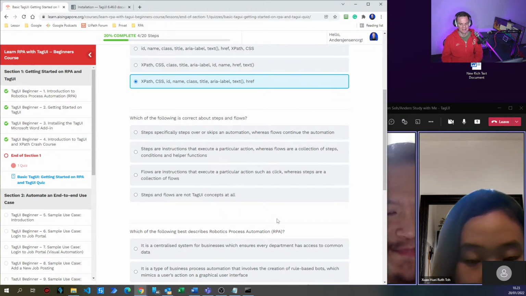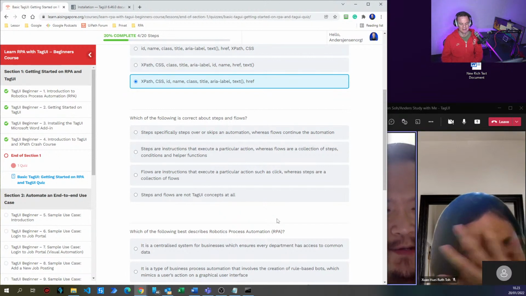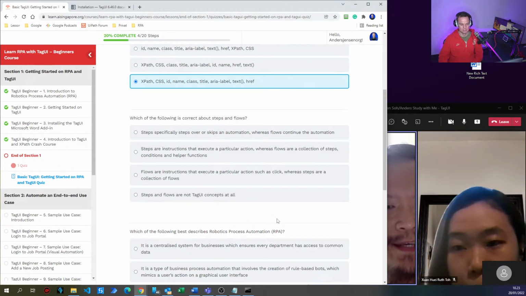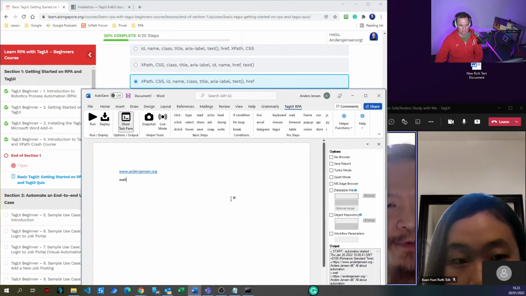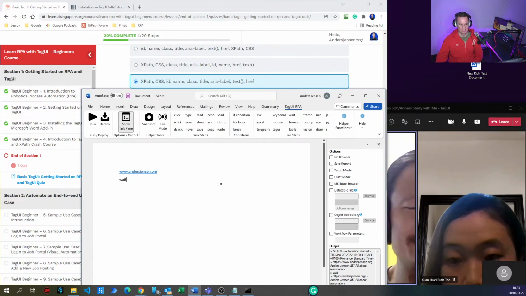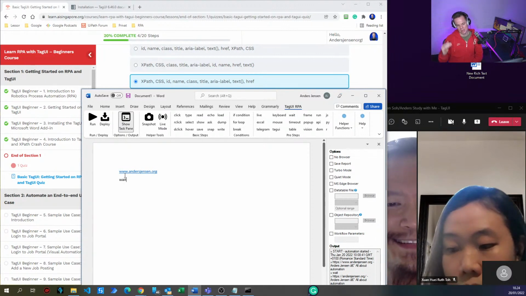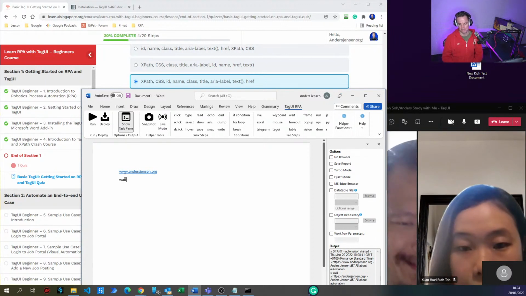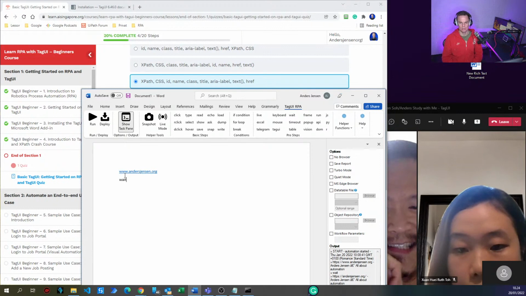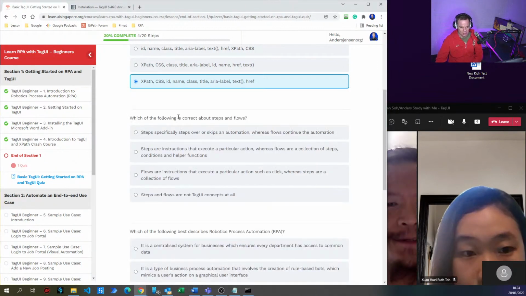Yeah. So just now when you open a Word document, that will be TagUI definition of a workflow. That will be a flow file, and then within the flow file, you have a line by line. Those will be your steps of what you want to do. So a word line is a step, so to say, and a flow is the Word document. Is that right? That's right. Cool. So steps, specifically steps over or skips an automation where a flow continues the automation.